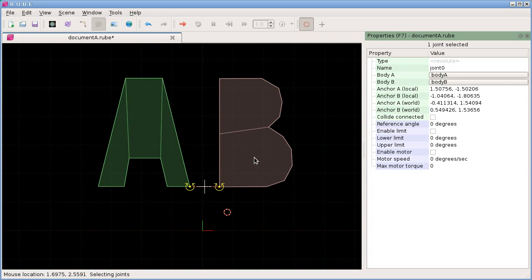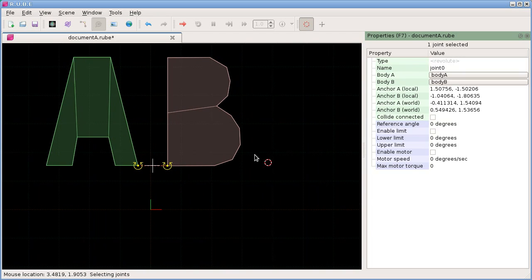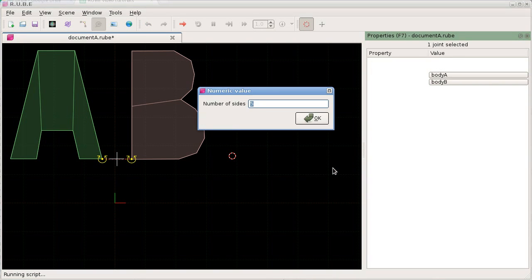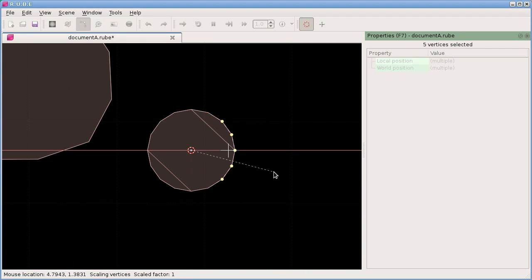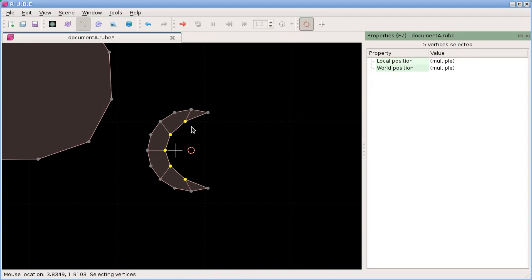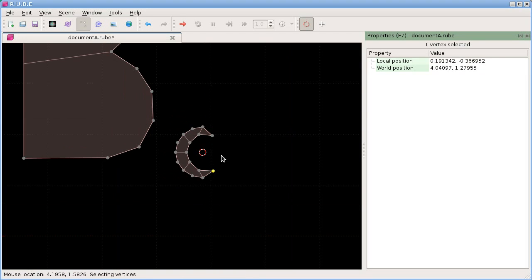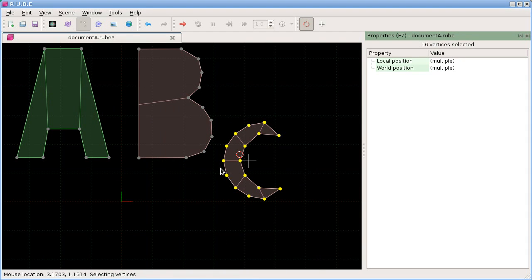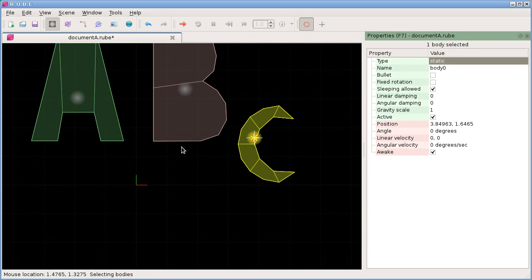We only have two bodies in the scene at the moment, so let's add another body over here. Let's make it body C. Let's make it a real body C. Okay, now it's a C. Okay, so we have body C, and I'll make that body static so that we can connect it in the same way.